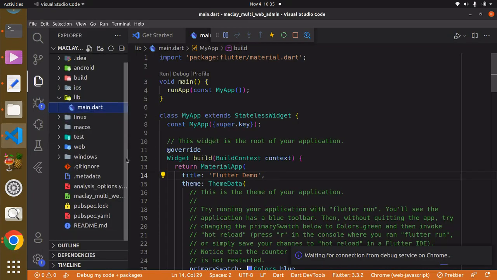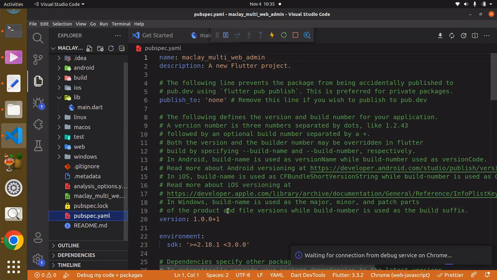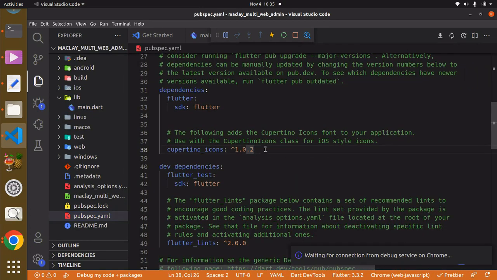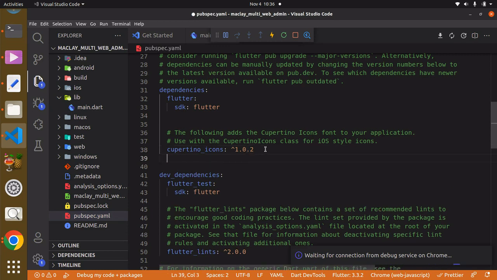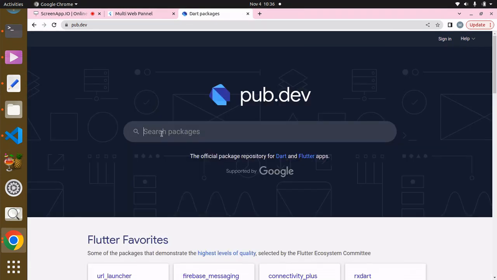and go to the main.dart file, pubspec.yaml file, and right after the Cupertino icons. Okay, we are then going to paste this. Okay, now the other package we need is the Firebase storage.